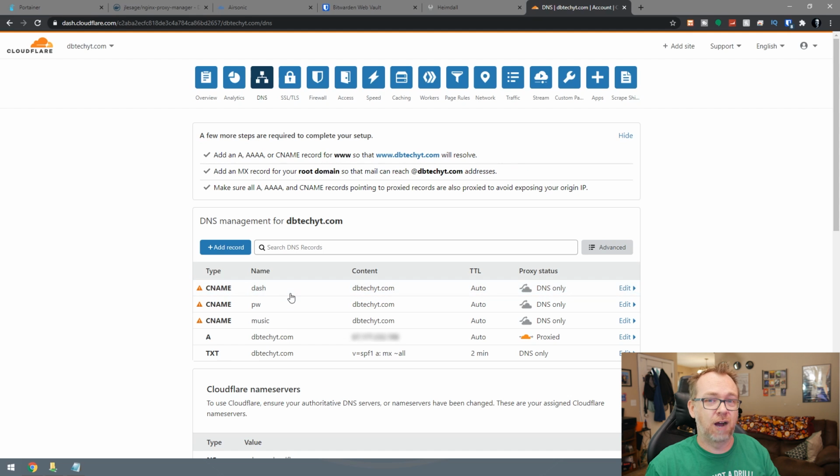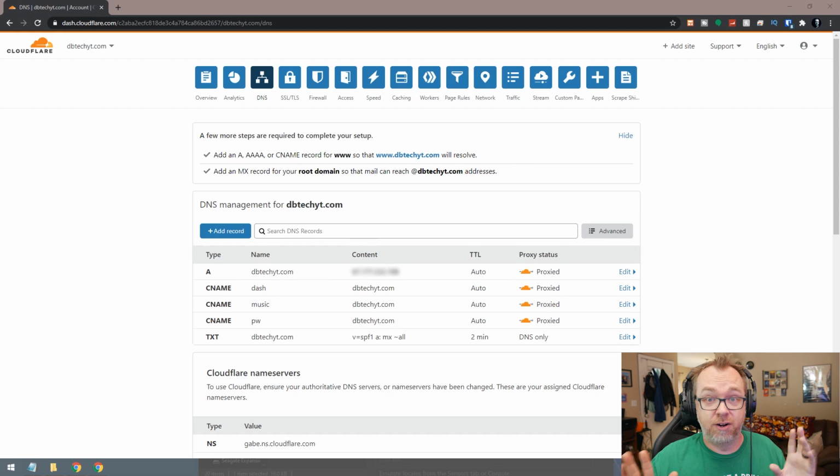We've turned the proxy off just for the sake of setting up the SSLs through Let's Encrypt. We'll get into that in just a moment. But we need to have direct access to the IP address of our server for the sake of the Let's Encrypt SSLs. Once we've got those, then we can come back and turn the proxy on and we should be good to go there.